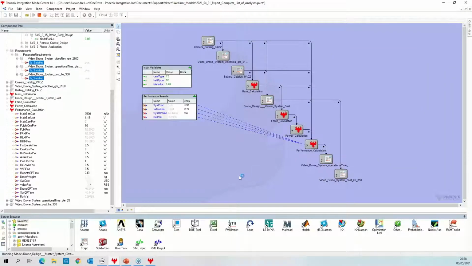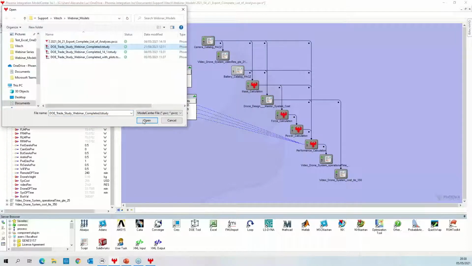So Model Center is iterating a workflow a great number of times. You can see here that it's executing all of the analysis in a row. And in the data monitor, you can follow the evolution of the results and the change in the design configuration. So this process is going to be a bit long, so we'll just stop here. And I will open the result of a trade study I already ran previously.